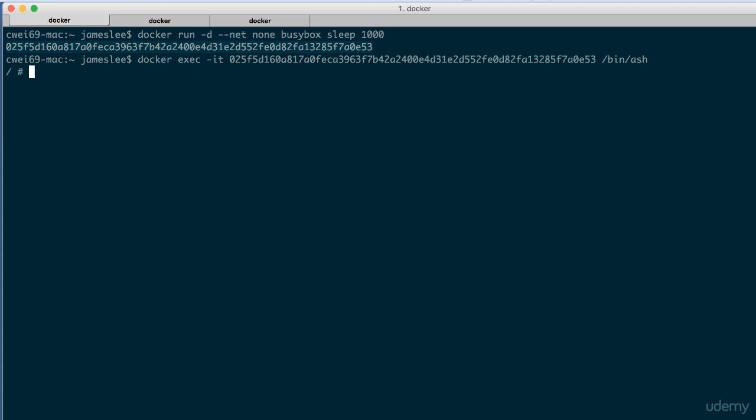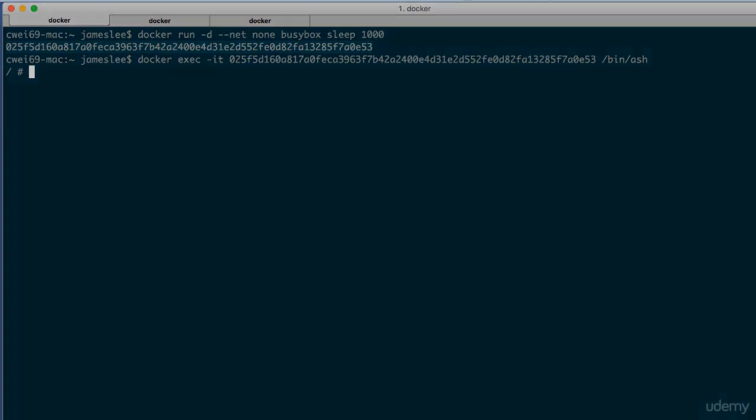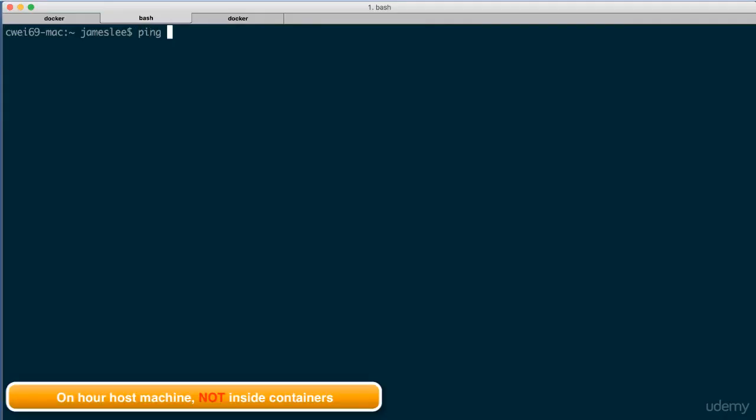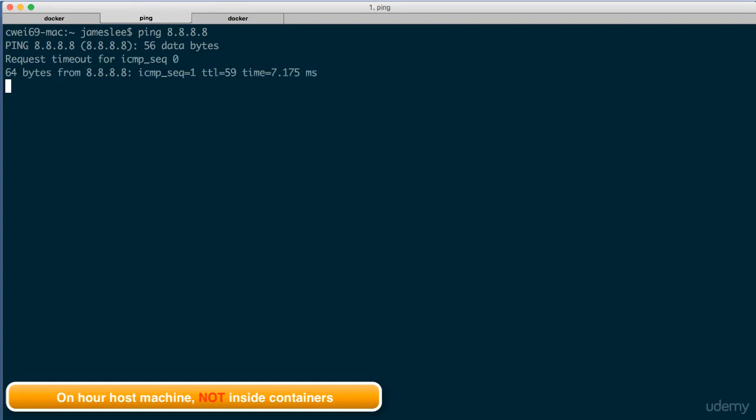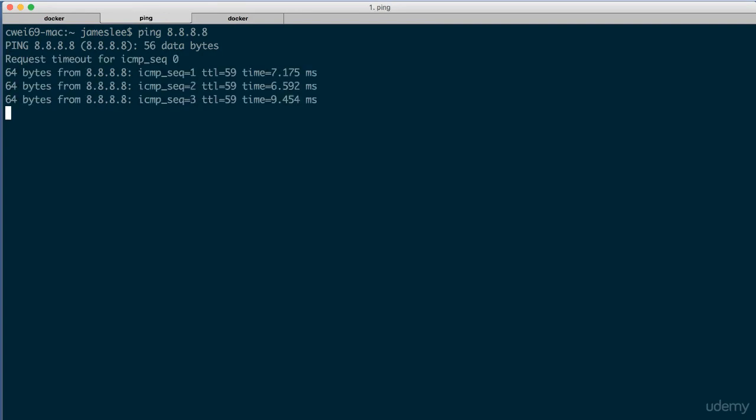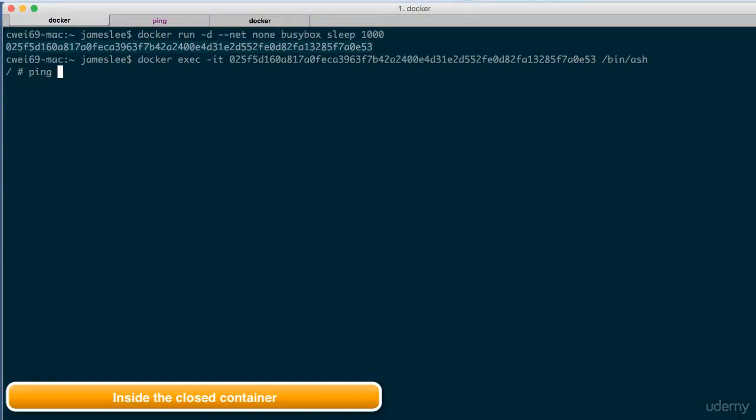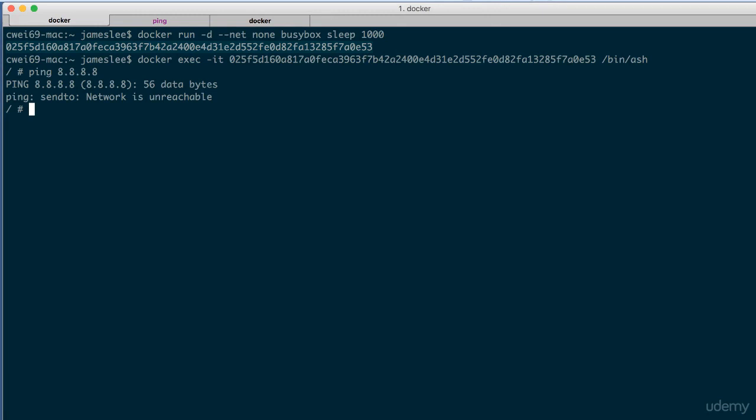To verify we're disconnected from the outside world, we can ping Google Public DNS, which is 8.8.8.8. If we ping this IP from our host machine, as you see, there is no problem to reach Google Public DNS. If we ping this IP from the closed container, the IP is unreachable. This container is isolated from the outside world.